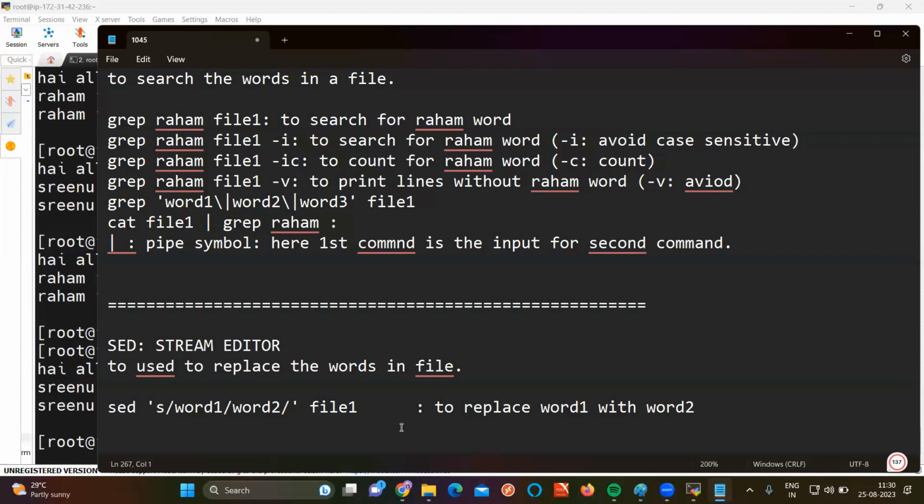Is it clear for all of you? Sir, you are telling how to replace a single word. For example, if I want to replace multiple words, what is the option I have? Pipe is not required. Directly you can replace.